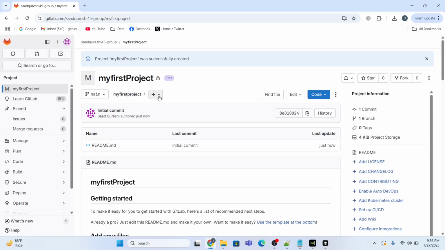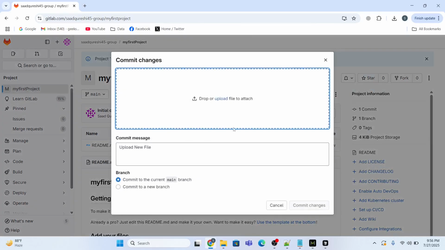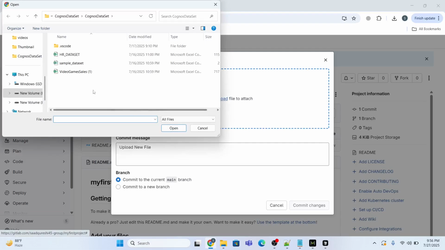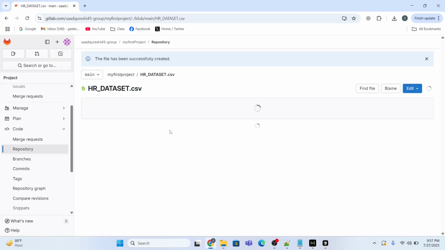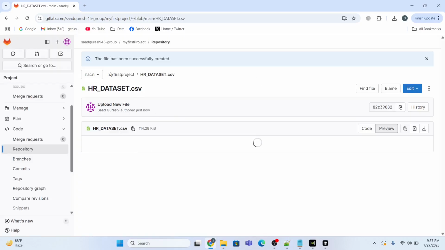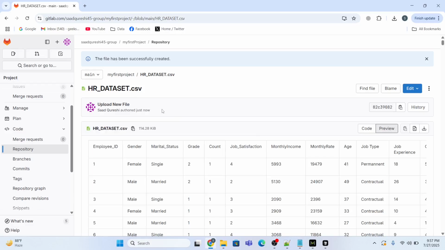Now I will upload a file. Upload file, and I will upload this one. This is a CSV file, and then let me just add one more file in it. One file has been added. Let me just add one more file in it.